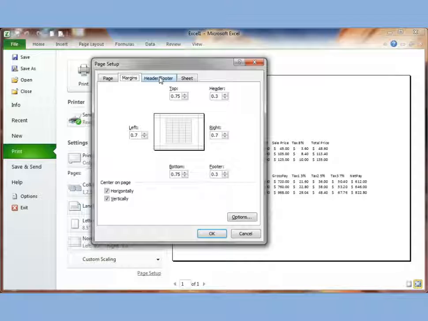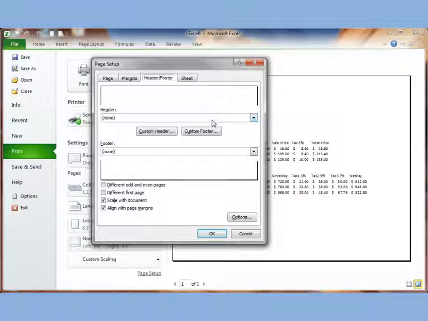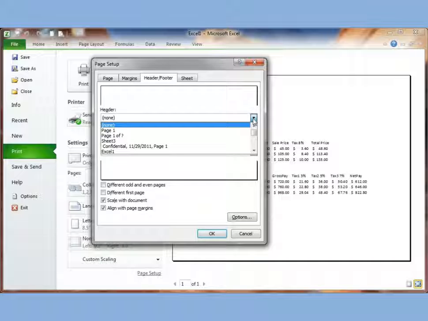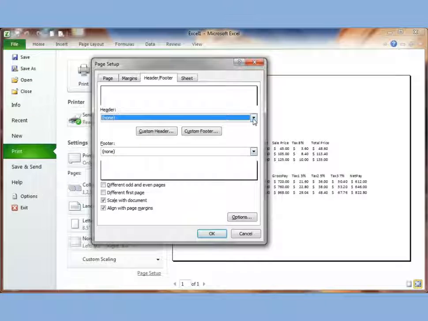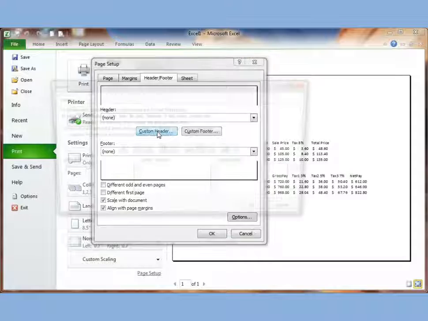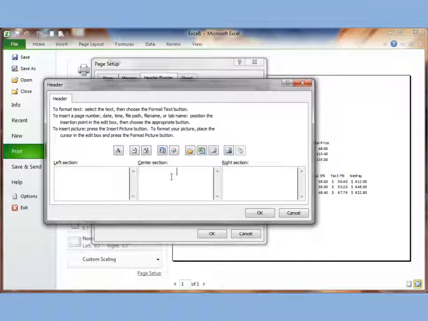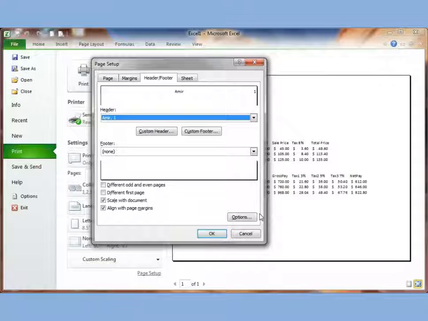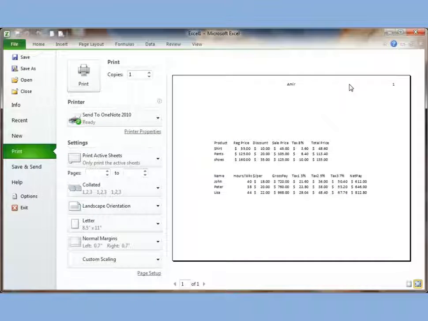The next thing you can do is headers and footers. You can choose one of these headers from here, like page number and things like that, or you can do a custom header. Click in the center and you can type whatever you want. Name. Click in another section, say on the right hand side, and you can use these buttons to add page numbers. Click OK. Click OK, and on the top, it's got my name and the page number. I can go back to page setup.